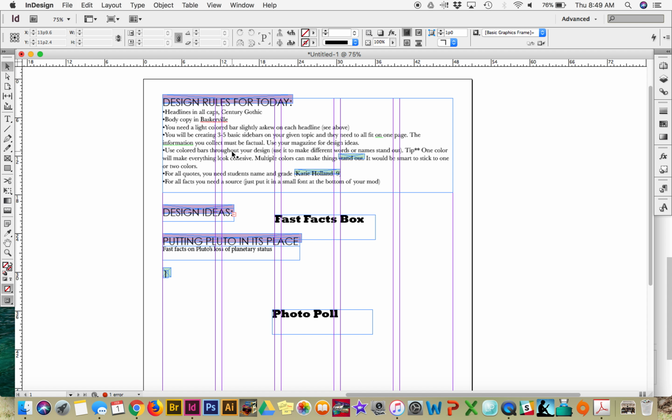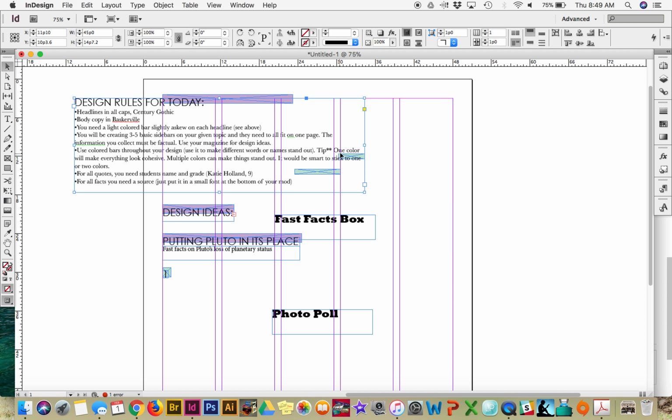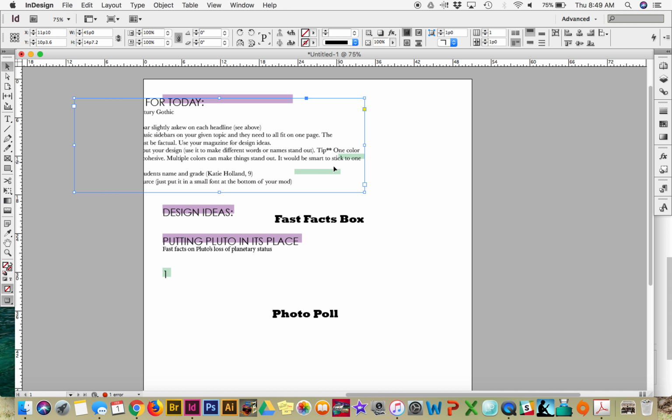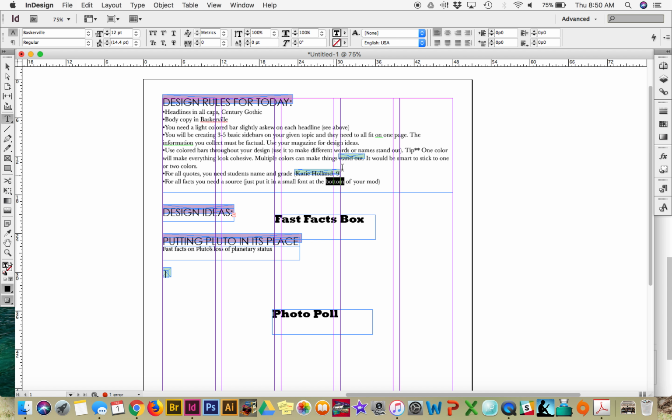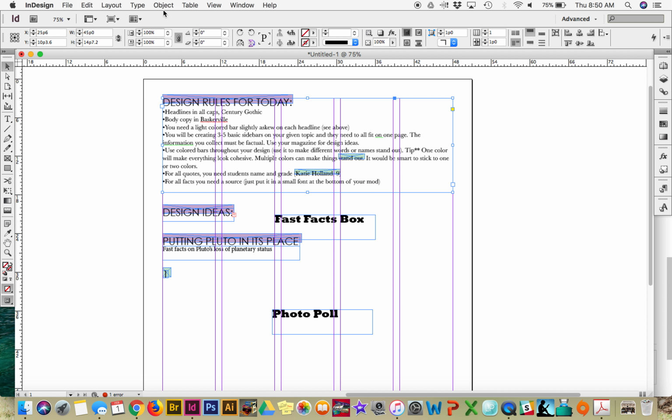So one of the things that's really helpful for designers is being able to lock something on your spread. So for example, this design rules for today is on top of my little colored bars here. And so that means I can't click on them. Like I can't click on those color bars if I wanted to. So what you can do is go up to Object and you can lock that object into place. And so now what happens is I can't move it, I can't touch it, but I can touch stuff on top or behind it a lot easier.